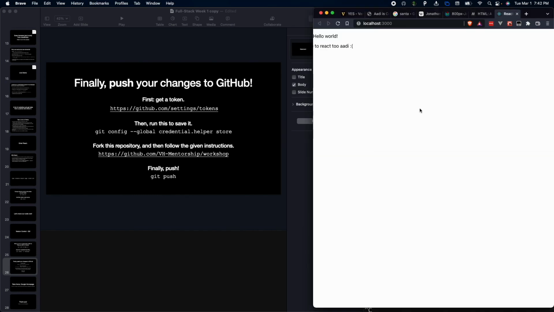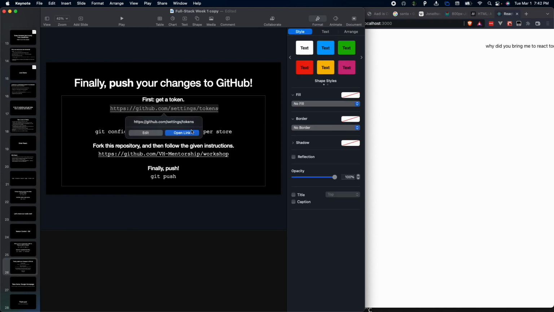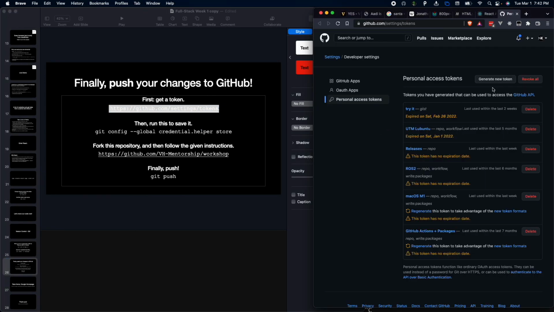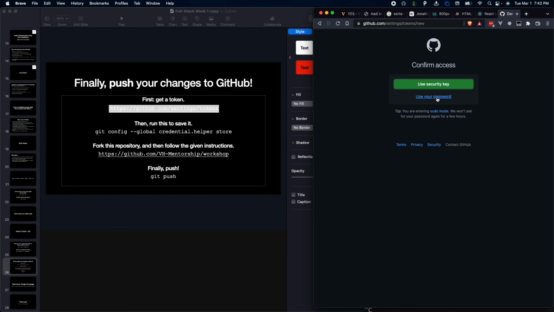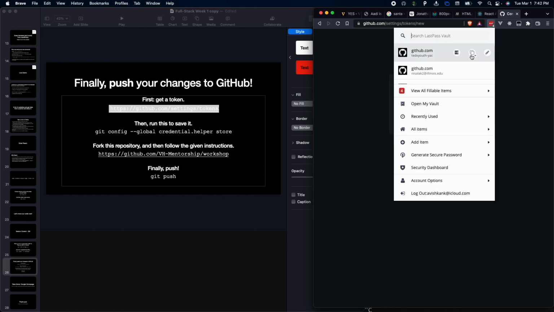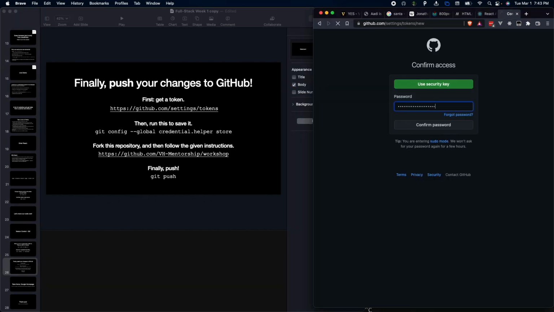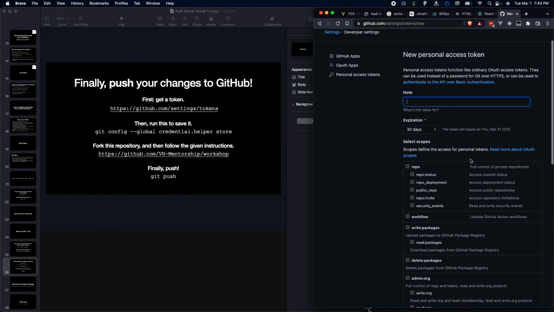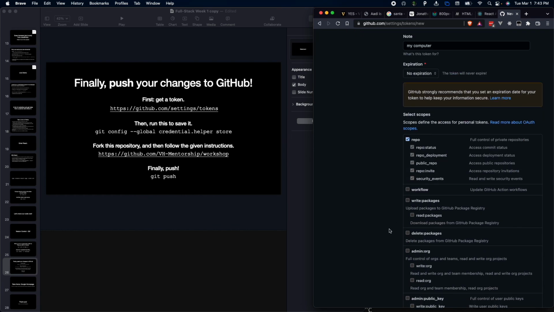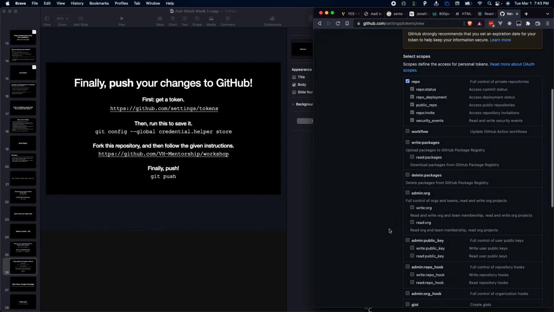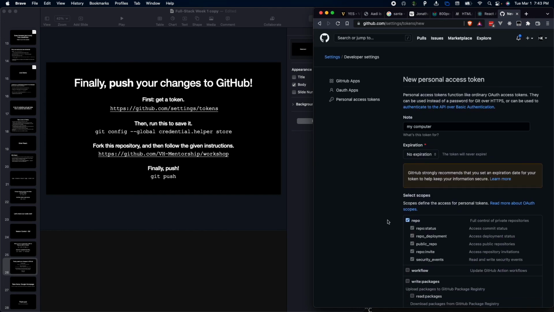In order to get our code into the cloud, first we want to get a token. So we can go to this link, and it'll tell us to generate a new token. /token, yep. Sorry, let me make that more clear over here. Then we can say, okay, this is for my computer. We're going to tell it to never expire. We can give it access to repositories, something like this, and then at the bottom, click generate token, and it'll give you a little token.